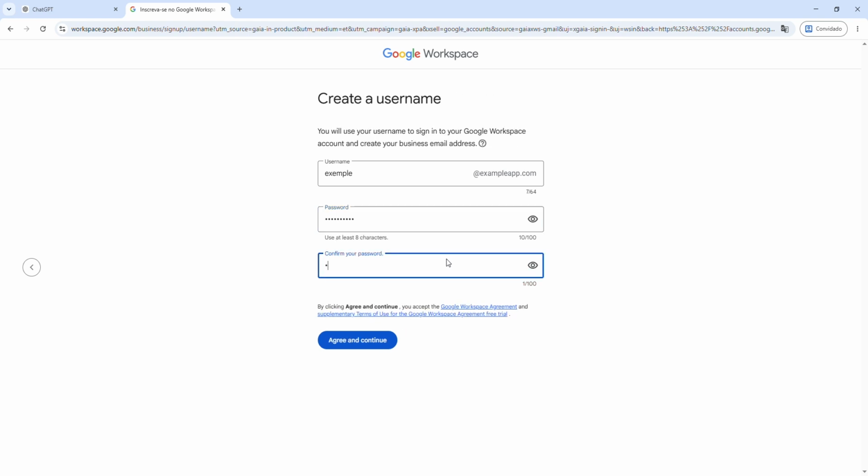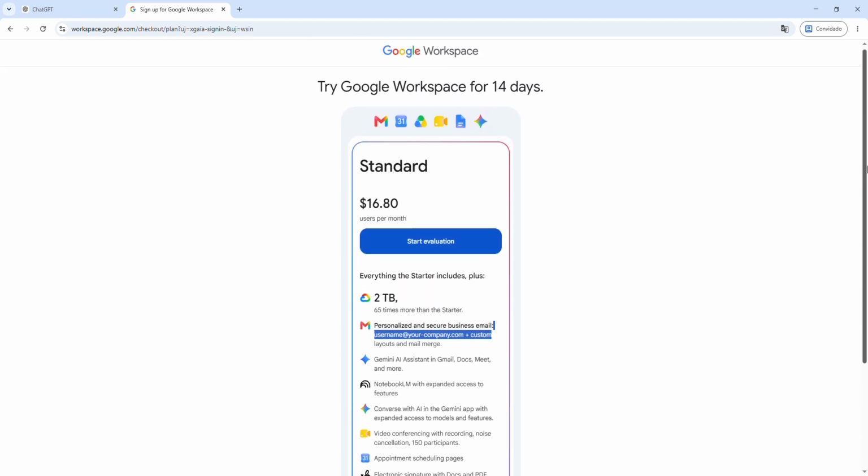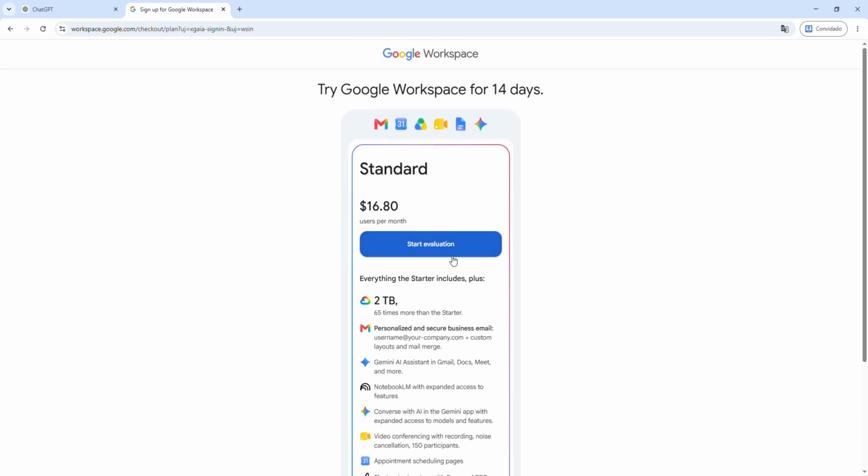Google will review your information and ask you to confirm your subscription details. Follow the instructions on the screen and enter your payment information if required. After that, Google may ask you to verify your domain ownership. Simply follow the instructions provided. In most cases, this only takes a few minutes.